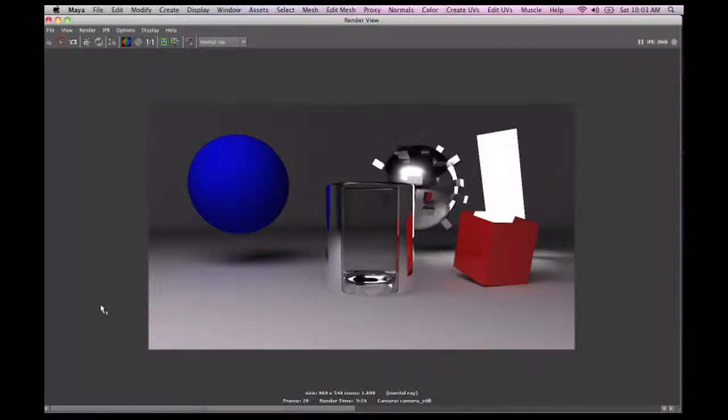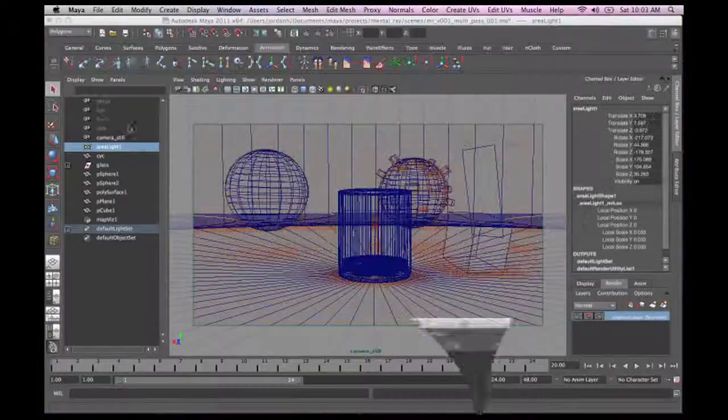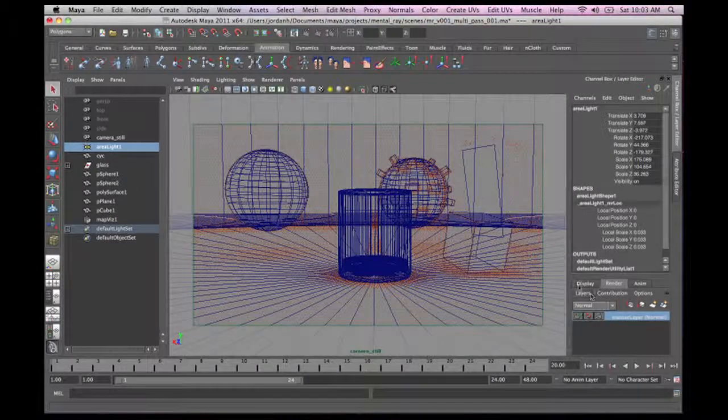Okay, now that we have our render basically to where we want it, let's begin to set it up for multiple passes to render it to a single EXR file. So the first thing that we're going to want to do is go to the scene, and we're going to want to come over down here into our layer editor.